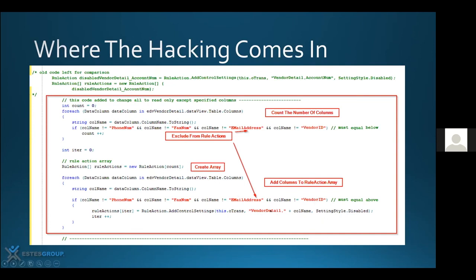We're going to set up in the vendor detail data view the column name that we'll get right here, and setting style disabled. And this could be highlight, it could be invisible. There are a number of available settings, but in this case, we're just going to prevent the user from changing anything.